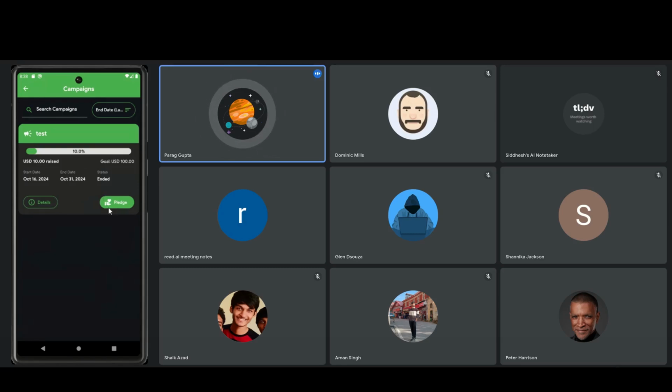This is how a campaign is going to look. It's going to show the progress through this bar. It's going to show the goal and how much it has raised. This is hard coded. We have just added it to show how it will look. And there is a start date and status.